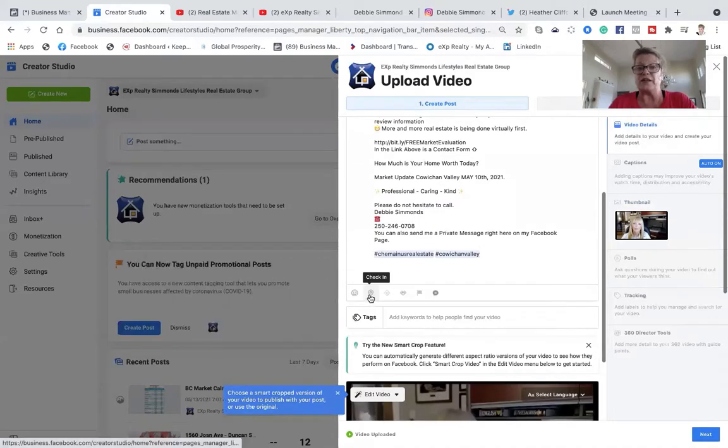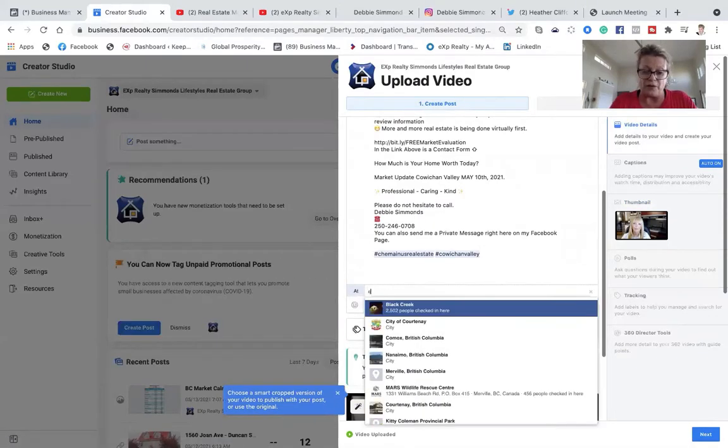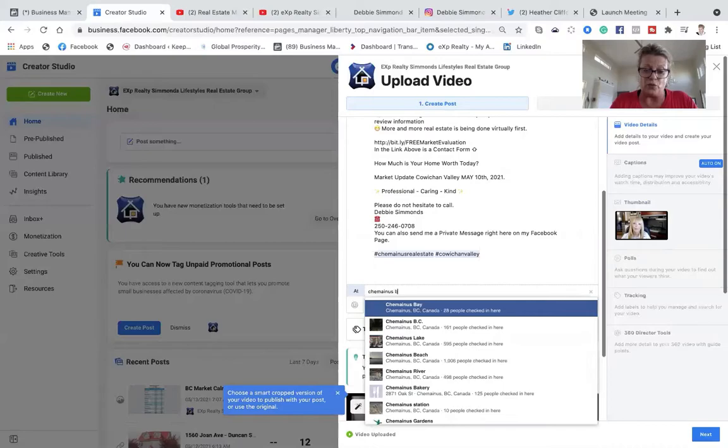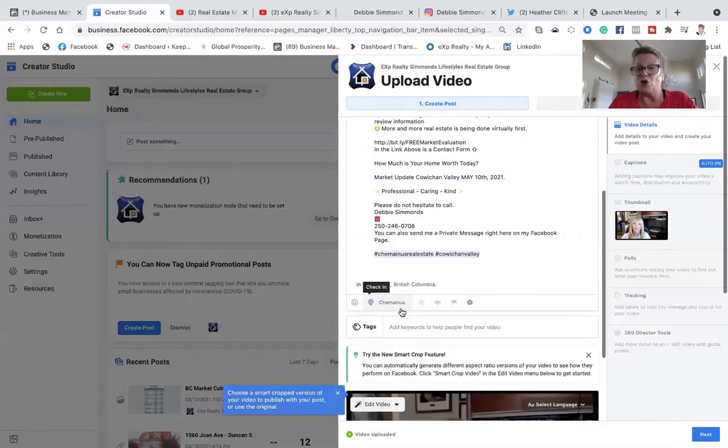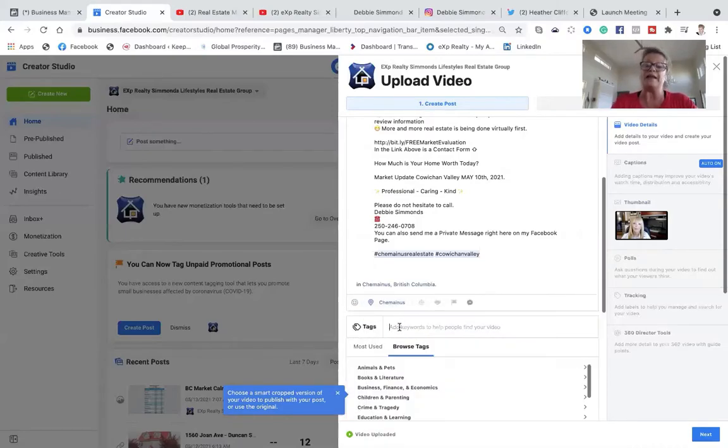Next, you can click on the little check-in icon and you can put the city that your topic is about. You can go ahead and start adding tags. And I think you can add up to 6 different tags. And what are tags? They're things that relate to what your post is about. I could put Cowichan Valley in this one, market evaluation, real estate investing, things of that nature.